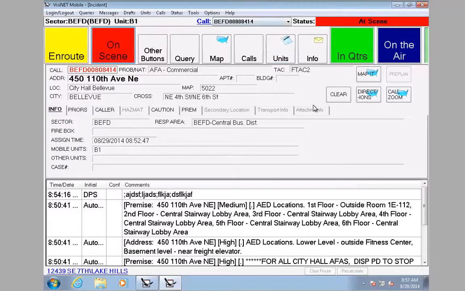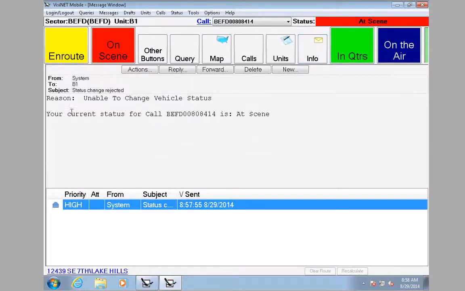Now let me show you some functionality, because I want to make sure everybody understands this. There are some buttons that if you push the button again, it'll give you an error. So in this case, once we're at scene, I can't go back en route. So I push the en route button, it flashes en route requested, then it goes back to at scene. And you'll notice the info button, which is a lot like Interact, will start flashing. If you go to that, it'll show you that your current status for this call number is at scene. You're unable to change the vehicle status. It's just warning you that you can't do something that's illegal.